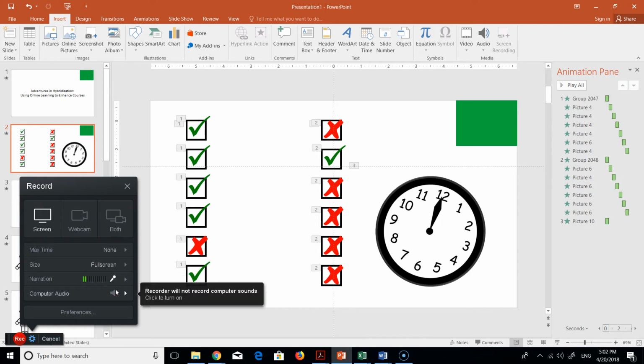And then if you want to record computer audio sounds, so if I'm working in PowerPoint and I make a mistake and it makes that Microsoft ding sound, like because I wasn't allowed to do something, that's an audio sound that comes through my computer. Normally that's not recorded, but you can turn that on.